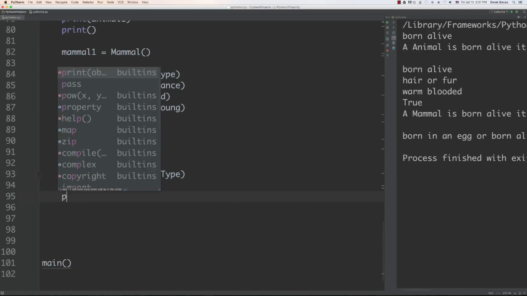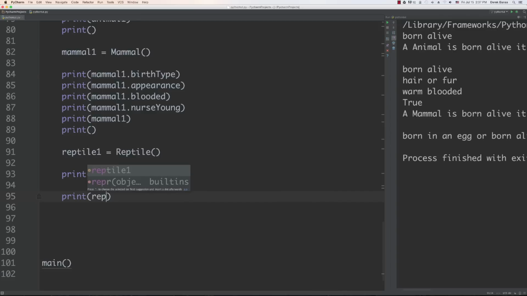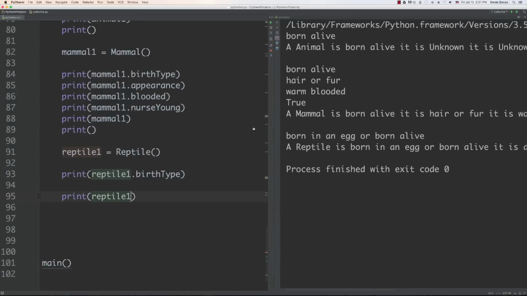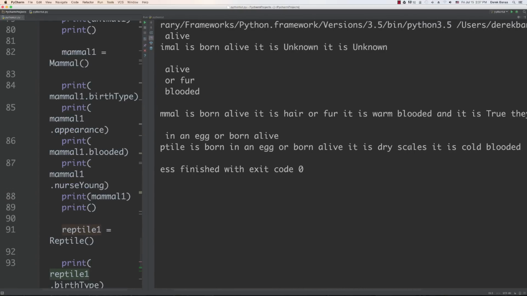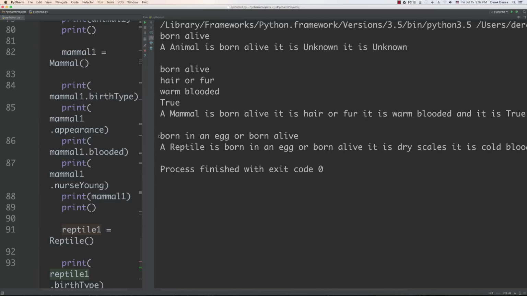And then once again, finally, we can print out the whole entire thing using our magic method. And here you can see that it works. A reptile is born in an egg or born alive. It has dry scales and it is cold-blooded, prints out on the screen.